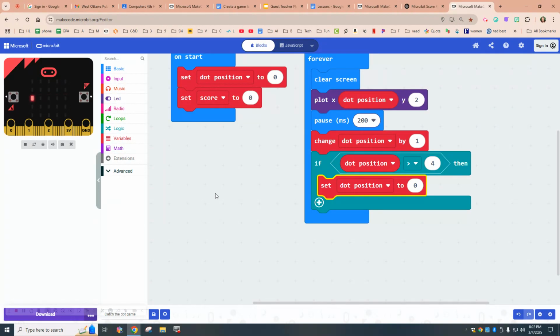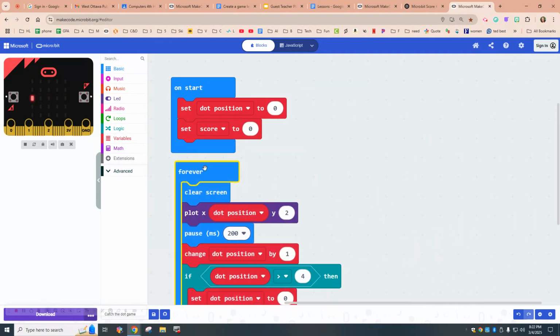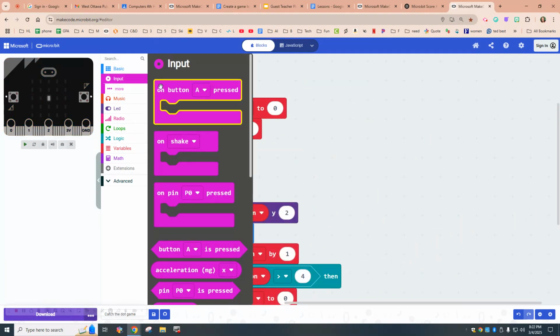Okay, so far our game looks pretty good. The next thing we have to do is when the dot gets to this spot right here in the middle and we press A, then that's what the goal of the game is. And if we do that at least 6 times out of 10, then we win the game. All right, so we need to get to our button A. So input on button A.